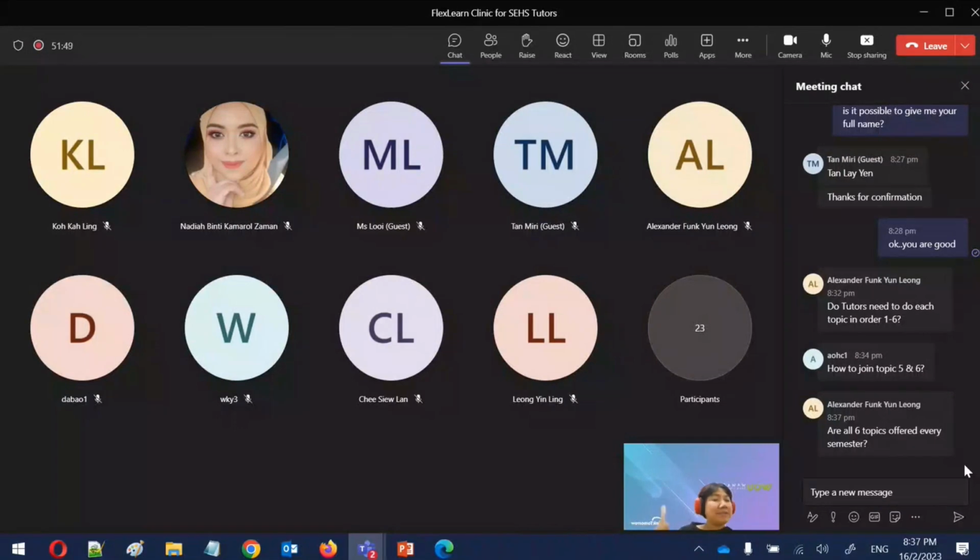6 topics not offered every semester, offered every month without fail. So miss this month, there's always next month. So we try to cater to everyone, and so that they know it's always available.